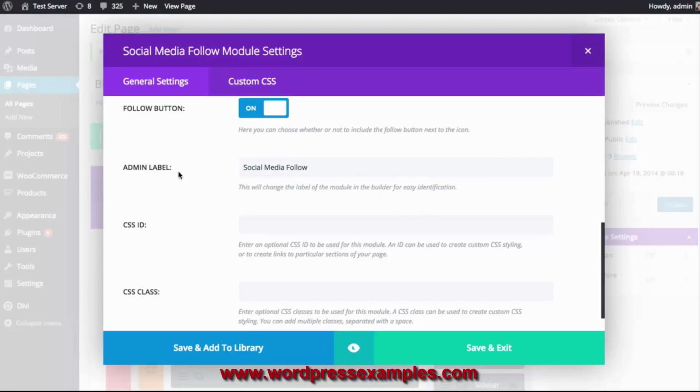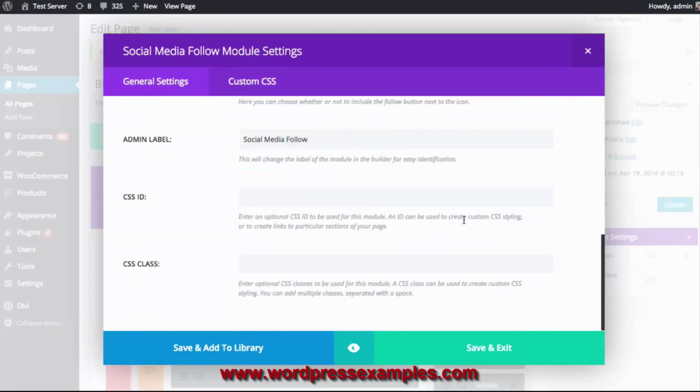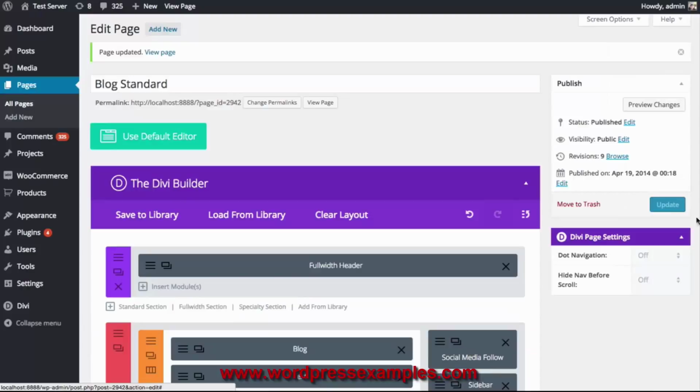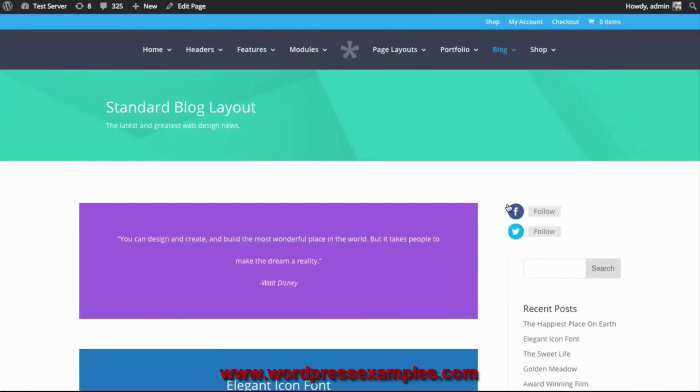And finally, we have our admin label, CSS ID, and CSS classes, which we don't need to worry about for this tutorial. And so I'm going to save and exit and update. And if we take a look at our front end page, you'll see that the icon has been changed to a circle and our follow text has been added. So that gives you a basic overview of the different options in the Divi Builder social follow module.